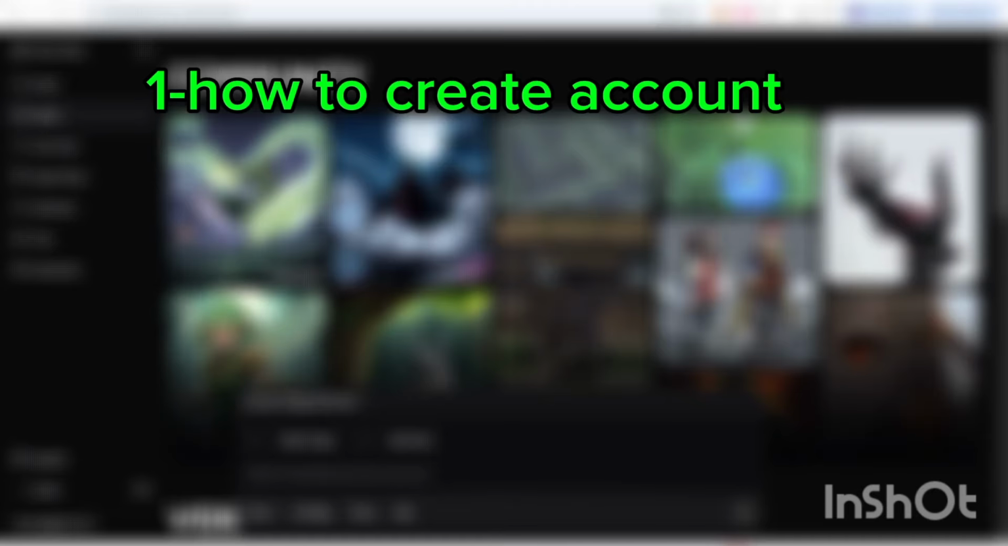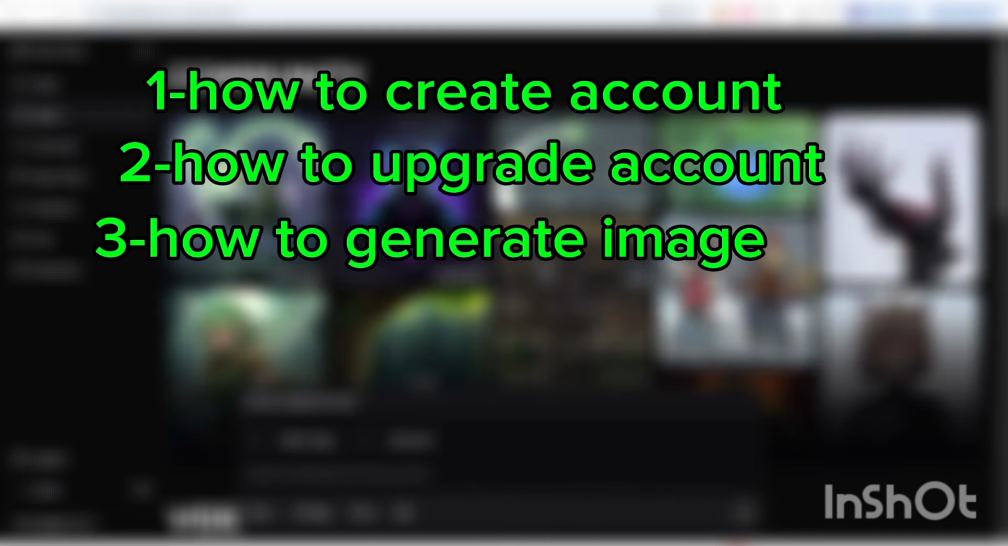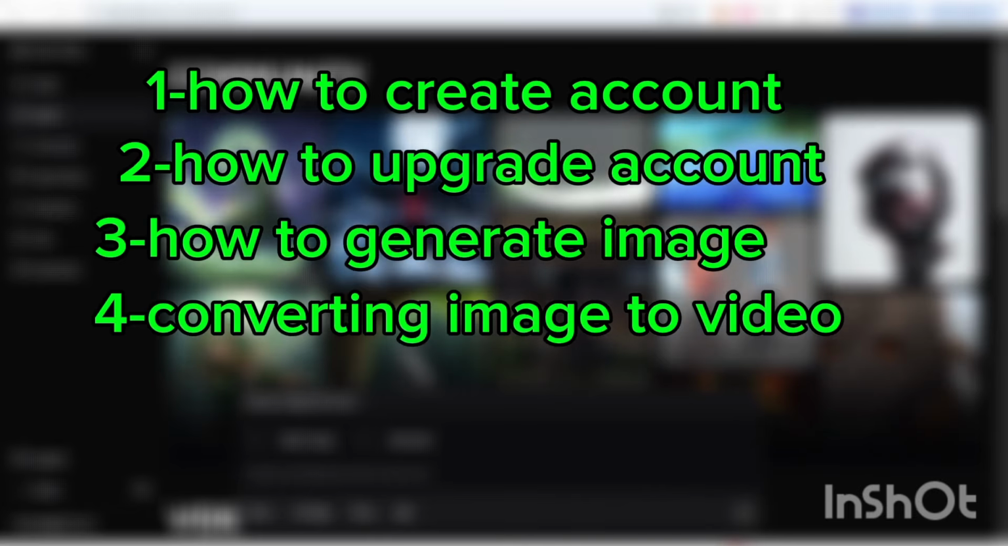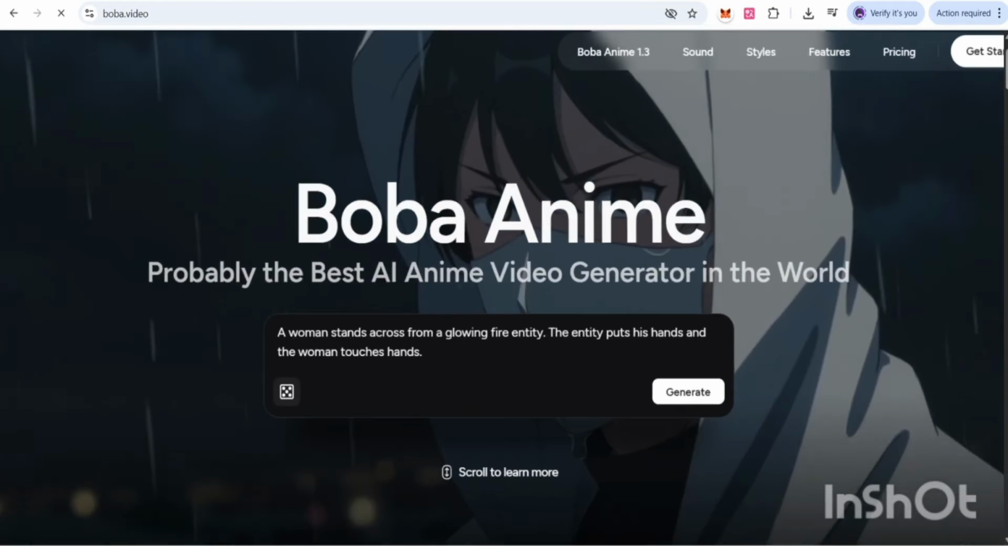In this tutorial, we will talk about creating your account, getting premium access, generating images, converting them into videos, and applying unique visual effects. So, how do you create your Boba AI account?